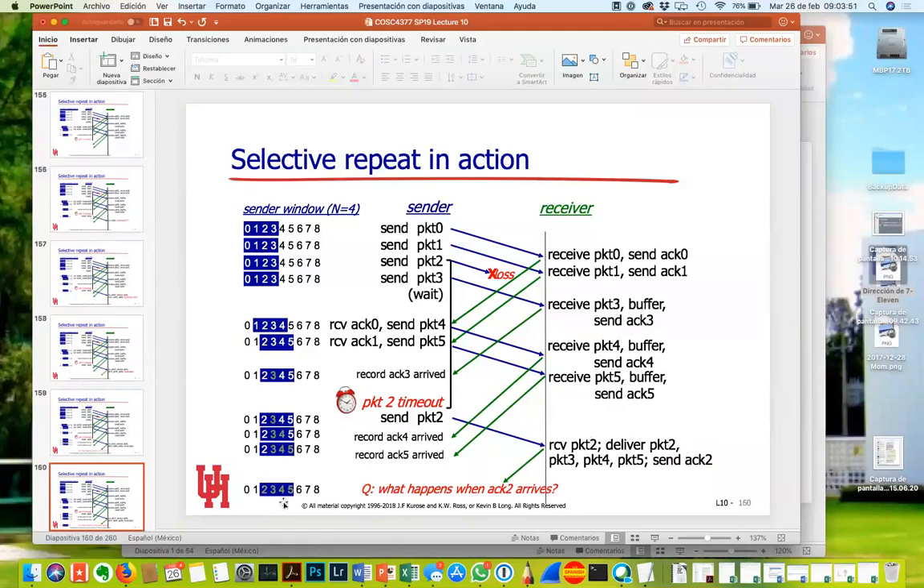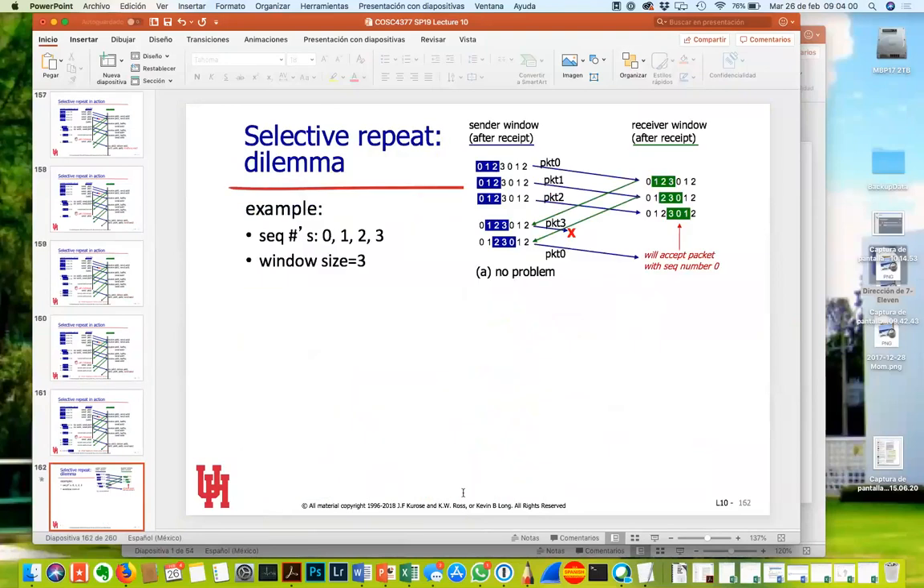Meanwhile, the last step is when ACK 2 arrives, this window on the sender side is going to slide all the way over to 6, 7, 8, whatever. Okay, a couple of famous problems with selective repeat. Suppose you have a window size of 3, and you have a number of sequence numbers that is larger. In this case, I have 4 sequence numbers. Do you see that? 0, 1, 2, and 3. And I have a window size that's smaller. So I'm going to send 0, 1, and 2 because that's my window size. N is equal to 3.